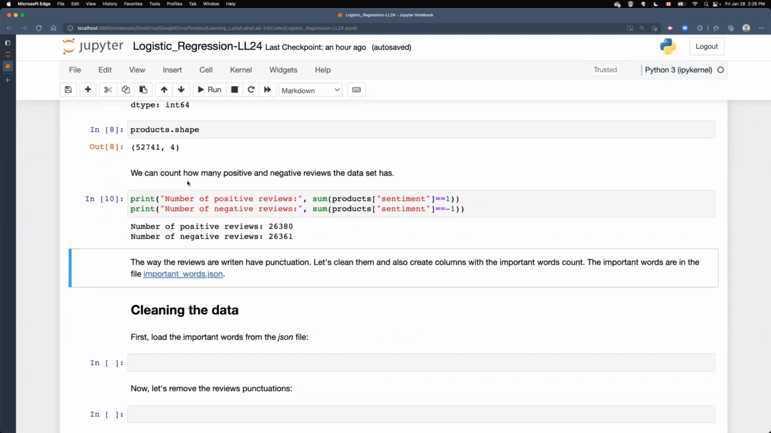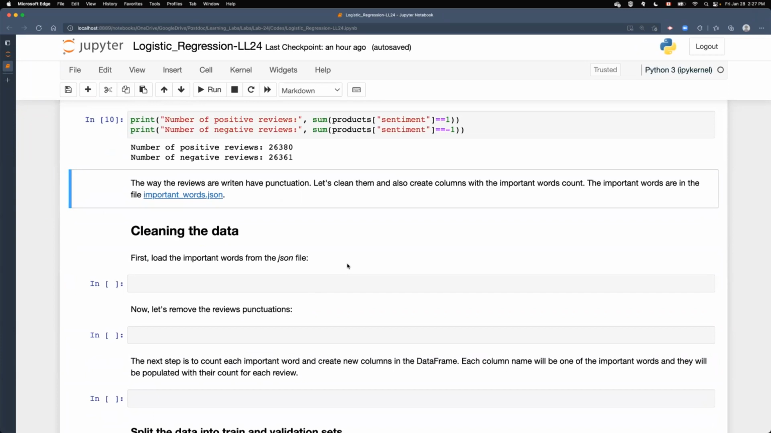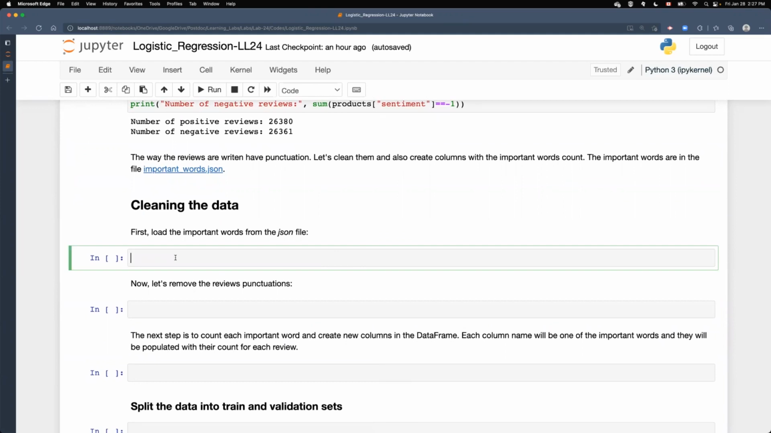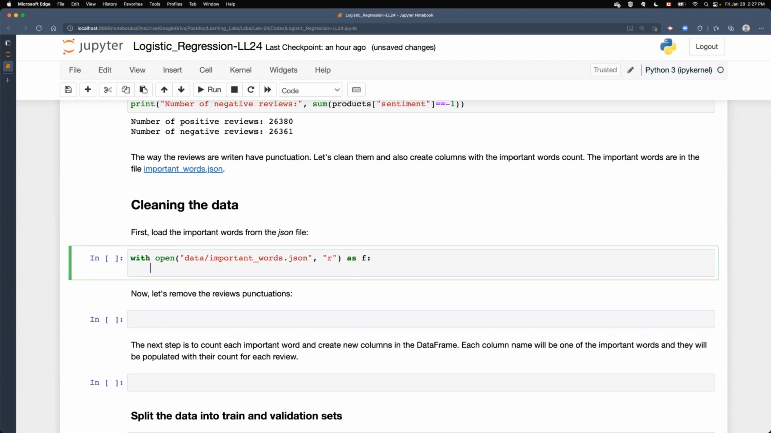So now let's start. We did some cleaning of the data with the drop NAs. Now we're going to clean the data by literally cleaning the reviews. We're going to remove punctuation and also select only the most important words to be counted. First we need to read our JSON file. We're going to use the open command. With open, you can select the data, and the file is going to be the important words. Let's just read it. We're not going to be writing on it, and we're going to be loading it as f. It's just loaded here to the environment, but you're not really doing anything with it.